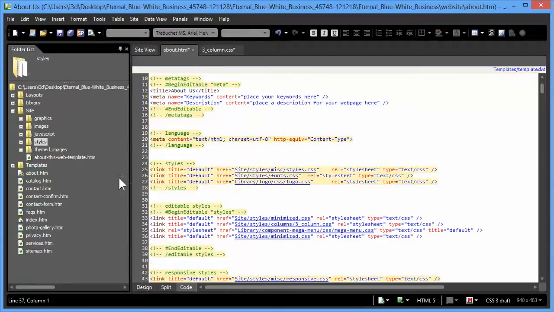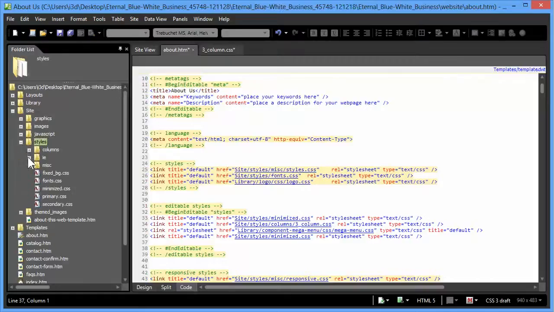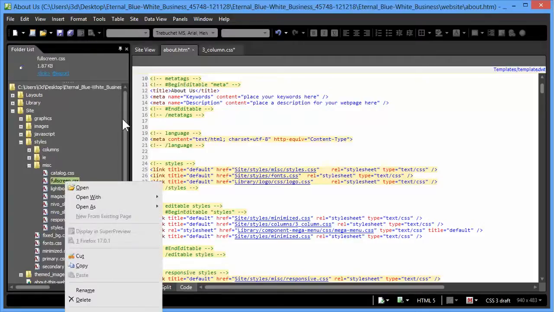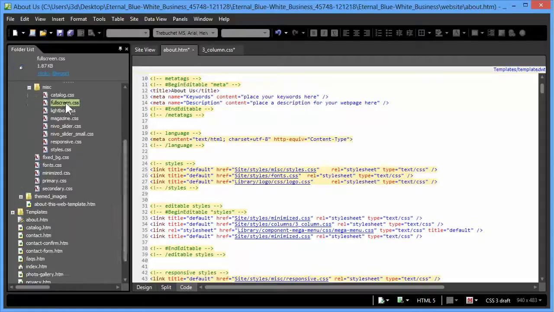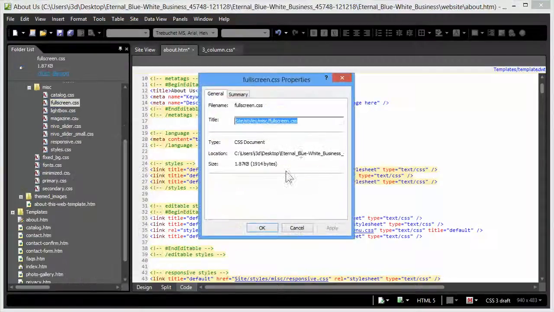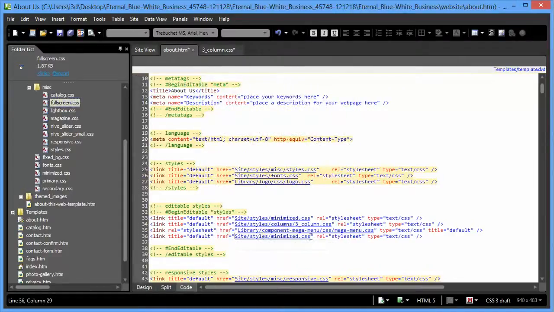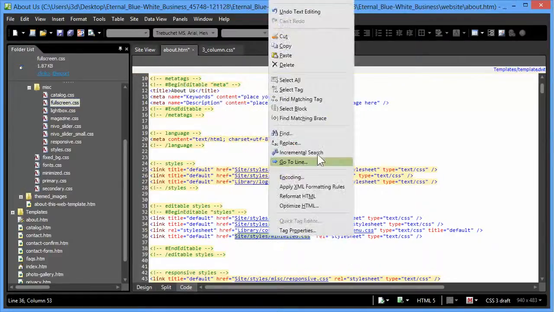Then what I want you to do is go into the Site Styles and Miscellaneous folder, Site Styles, and you want to find the full screen layout right here. Right click and select Properties. Let's see if I can get this into view a little bit better here. Properties. There we go. See the Site Styles Miscellaneous Full Screen? Copy that whole line right there. And then down here for the link that you've copied in earlier, just paste it.